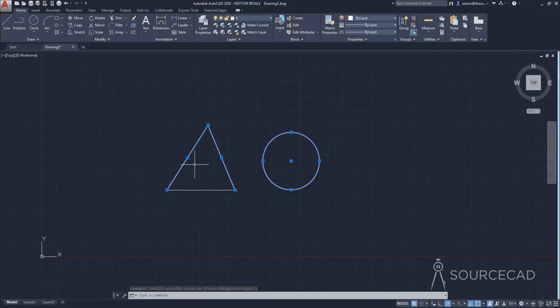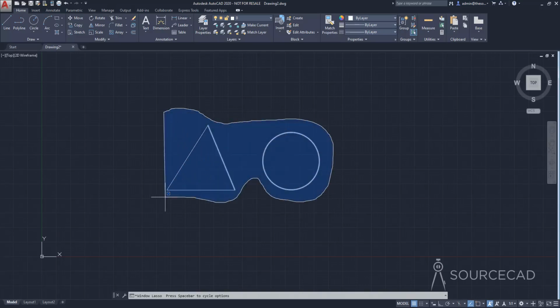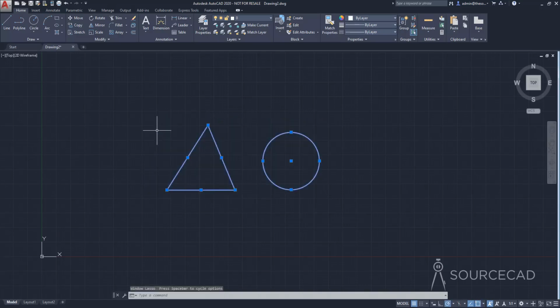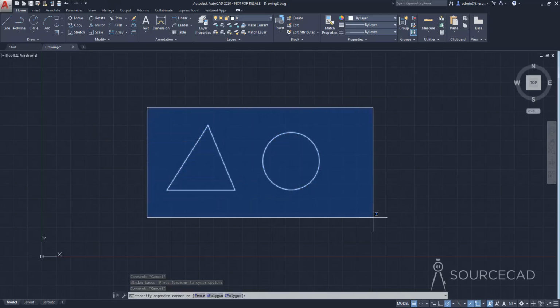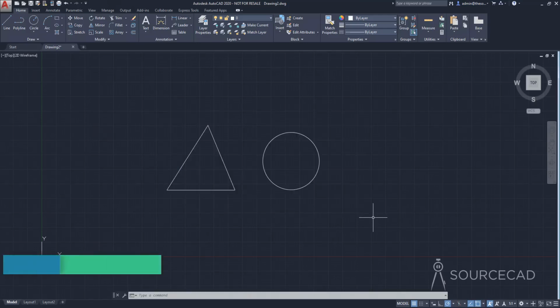I'll press escape to get rid of this selection. And then we have the third kind of selection set, which is called the lasso selection. So press and hold your left click. Now move your mouse and you're going to get this kind of lasso selection. So if you press and hold, you'll get this lasso selection. If you press your left click and let go, you'll get this window selection. That's it. Now let's move to the units.